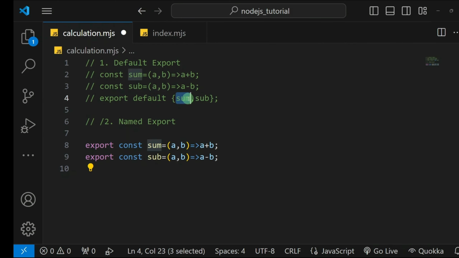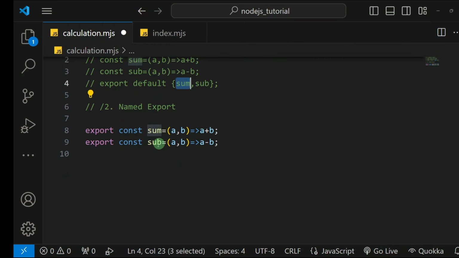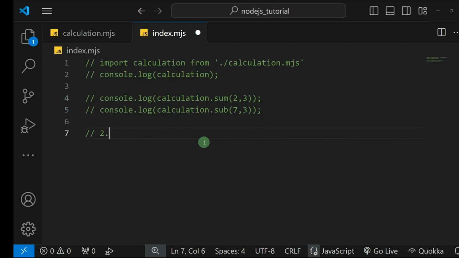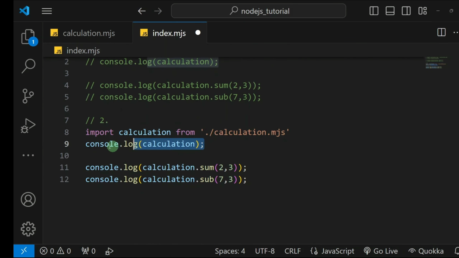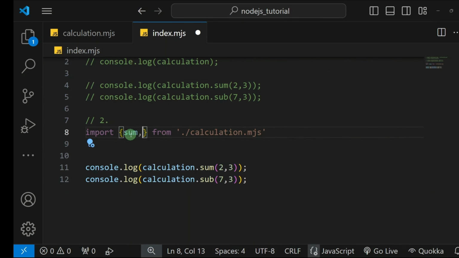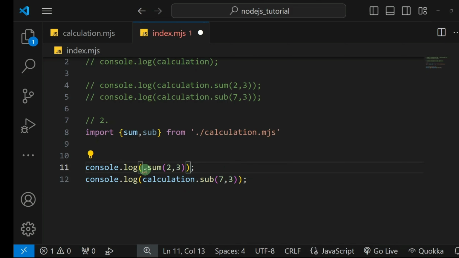For default export, while importing, you can give any name, but for named export, the exact same name has to be given. So now I will come here. I will copy the comment. Below this, I will write 2. Here I will be pasting. Remove this entire thing. In place of this, here I have to write curly braces. Then I will be writing sum, and then I will be writing sub. Exact same way I have to write. Whatever name we have given while exporting, the same name I should be passing while importing.